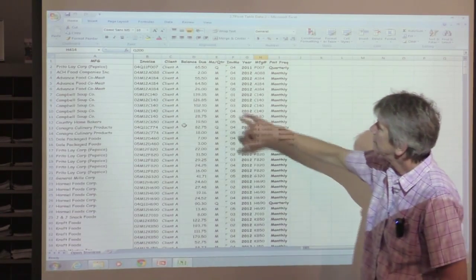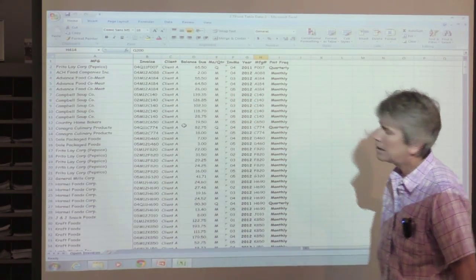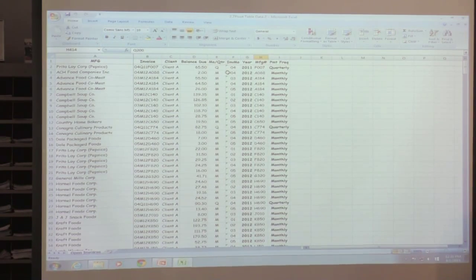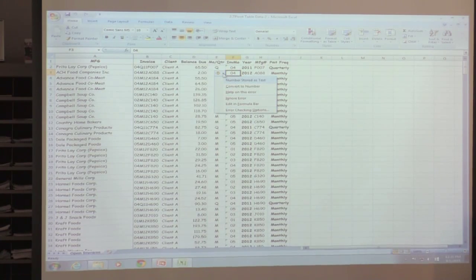What's that little corner piece under invoice month? That's just Excel's indication that if you hover over it, it shows you numbers stored as text. So it looks like a number, but it's actually saved in there as text. So it's not a number that you're going to be doing any kind of calculations on. Good question.